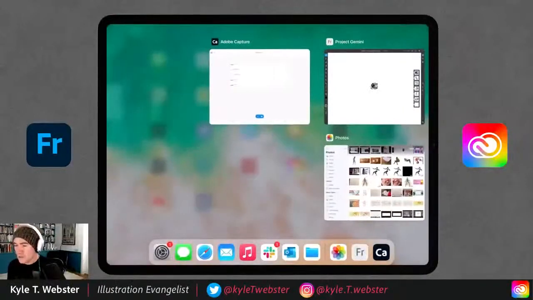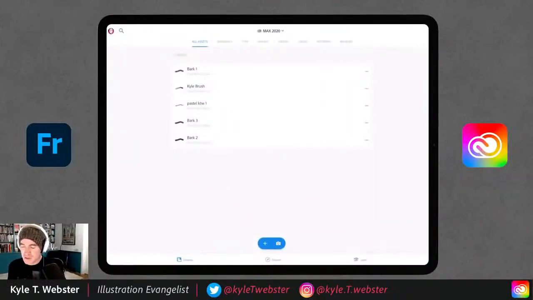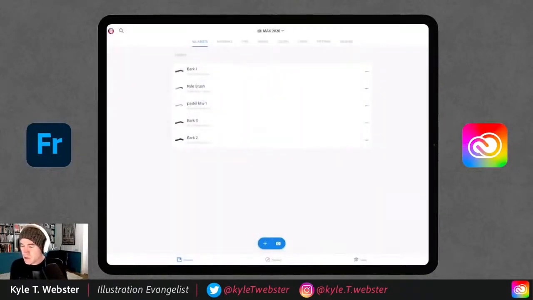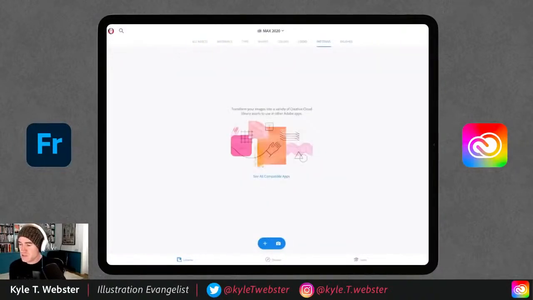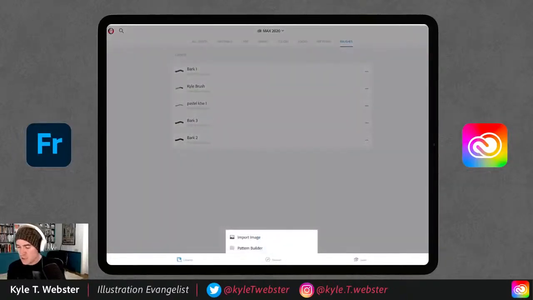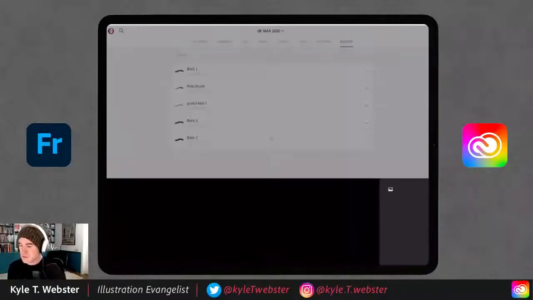All right, here we have Adobe Capture. Now, I'm currently in my Max 2020 library. All my libraries, these are my Creative Cloud libraries, show up right here. And I want to make a new brush. So I'm going to go to Brushes up here at the top right. See, we have these different categories. Brushes on the far right. And I'm going to say Add, a little plus button at the bottom in that blue bar. Add, Import image, Camera roll. There is the image I just had.